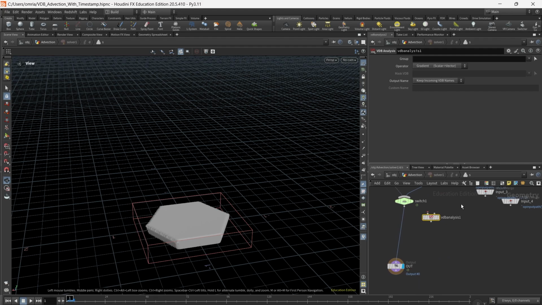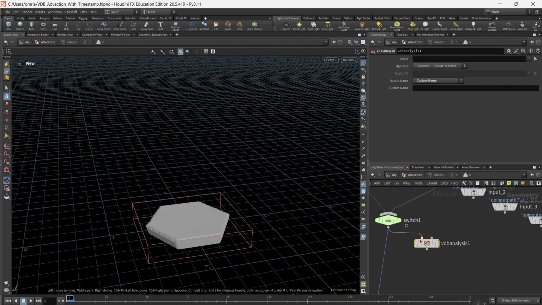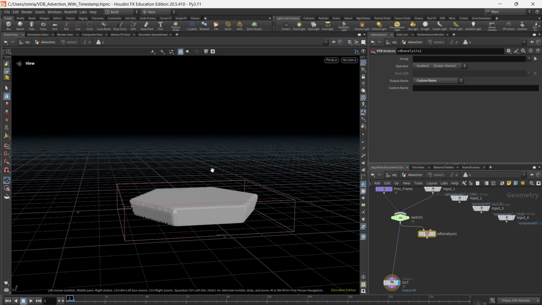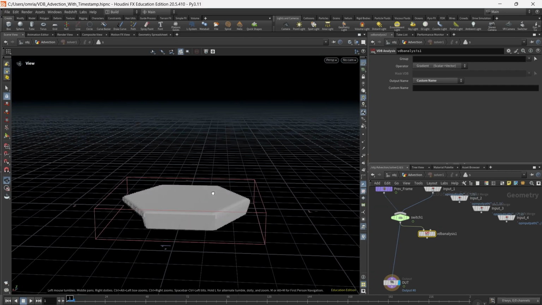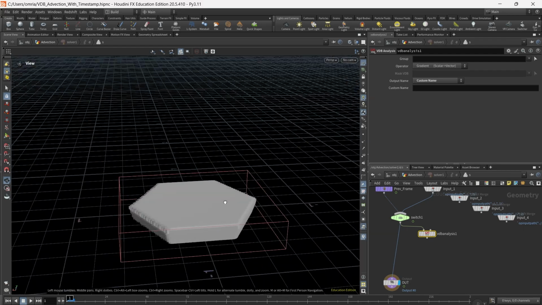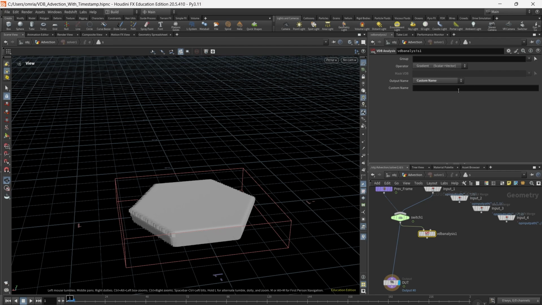Now we're gonna do the VDB analysis. We're gonna attach it here, and now we're gonna get the gradient. So gradient in VDB, it's like the normals in a way. It's like things that are pointing outside of the surface, and this is gonna influence the direction in which the VDB is growing. So we're just gonna give it our own name, call it normal.